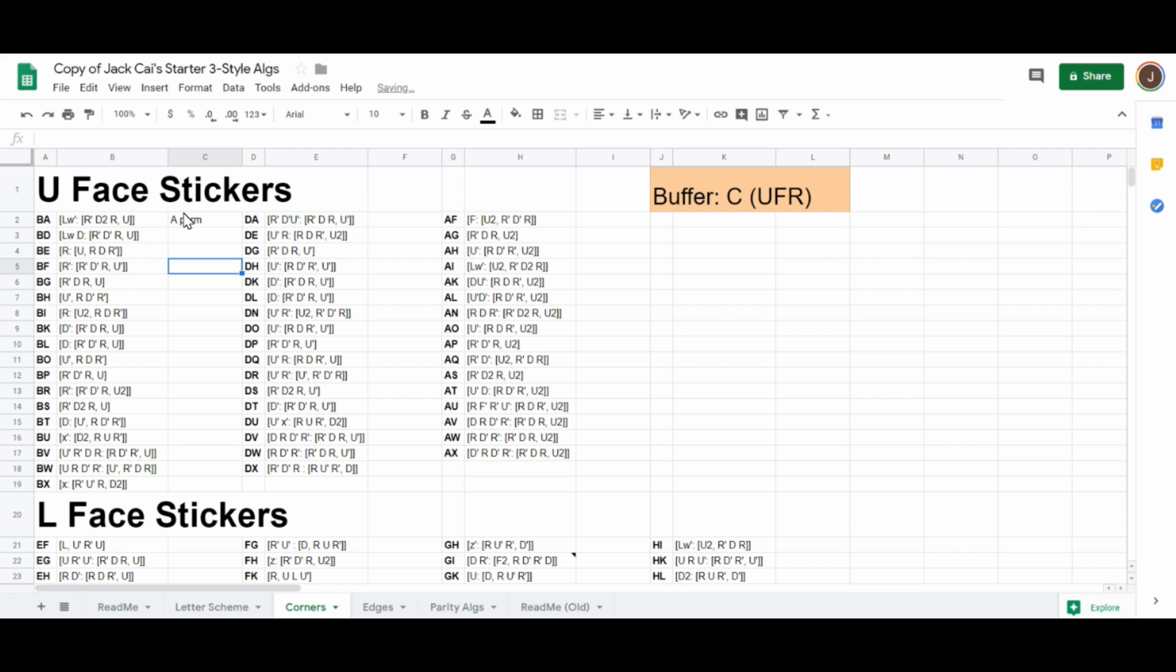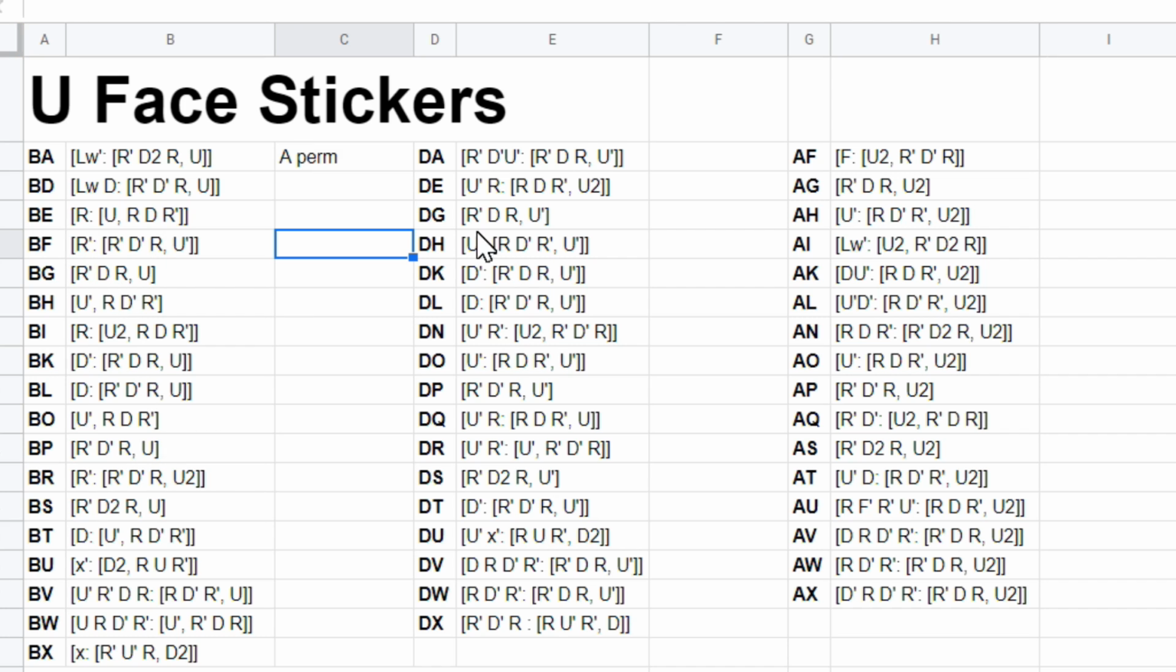For instance, BF, if you check the pure comm inside it, you'll realize that it's actually the same as another case, which is down here. So DP, so you could think of this as a setup to DP.